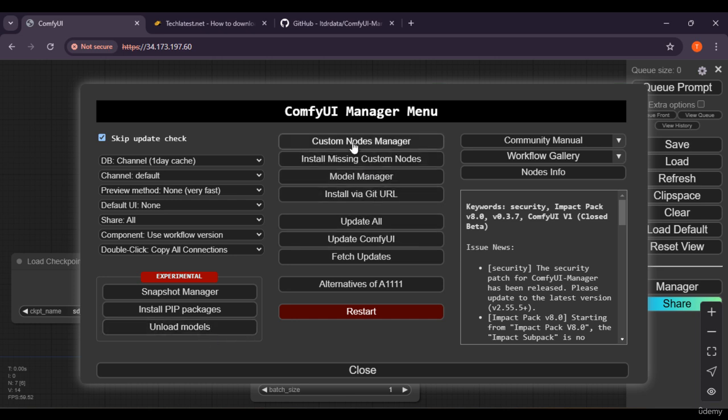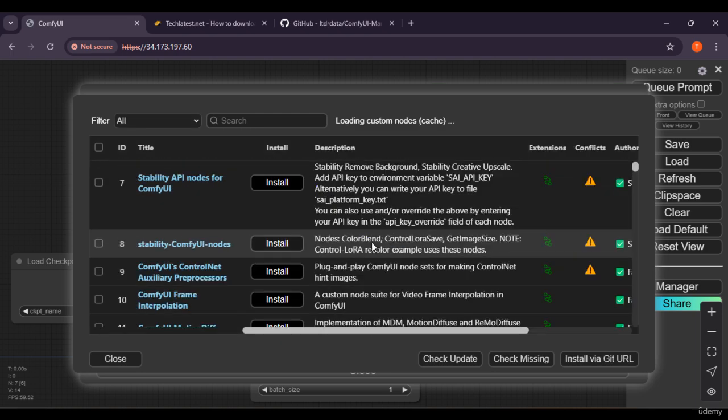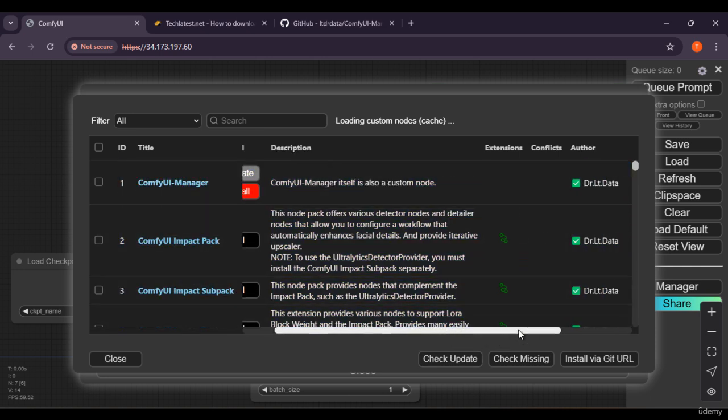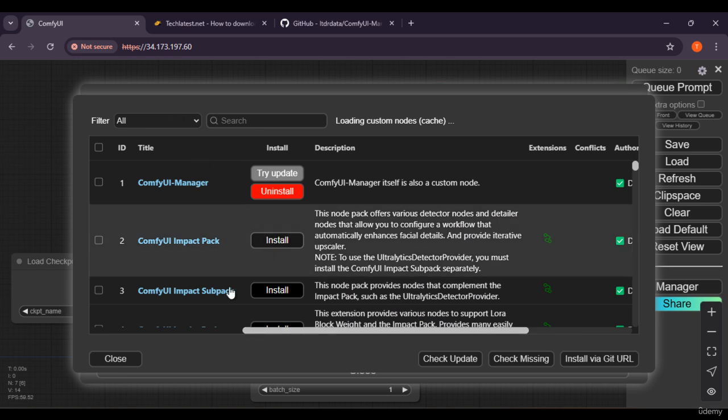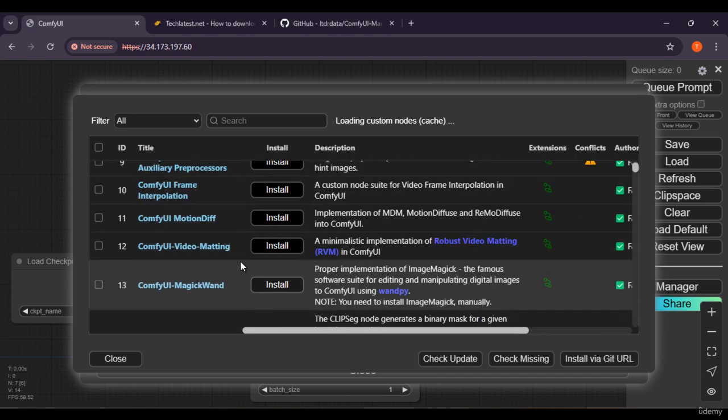Then here you can see the Custom Nodes Manager. If you click on Custom Nodes Manager, you can see a lot of things. These are some custom nodes, and here you can see the author names and other things also. If I scroll, you can see the installation button also. If you want to install something like ComfyUI Impact Pack, ComfyUI Impact Subpack, and other things, you can go for that also.